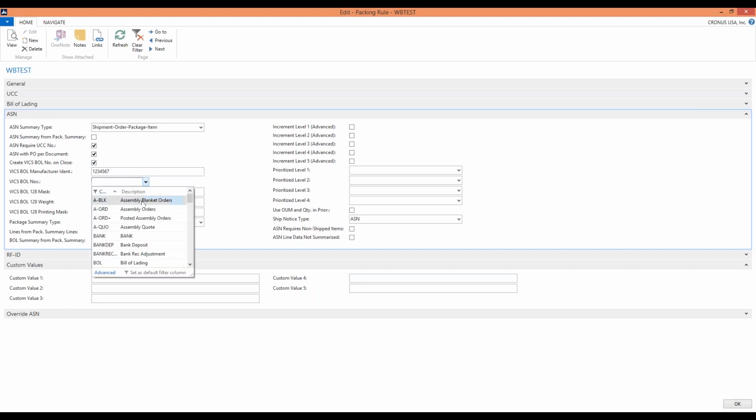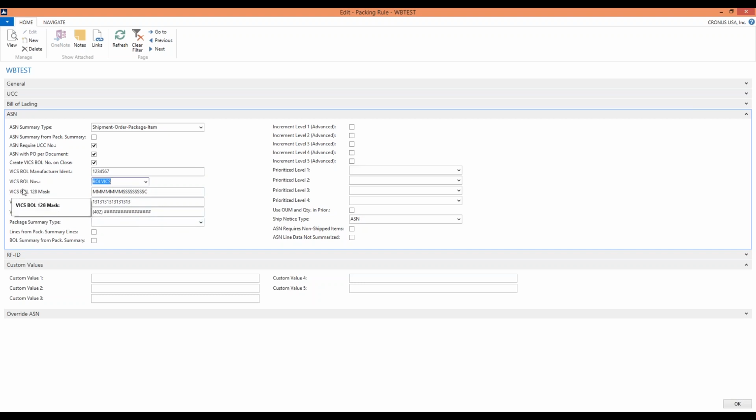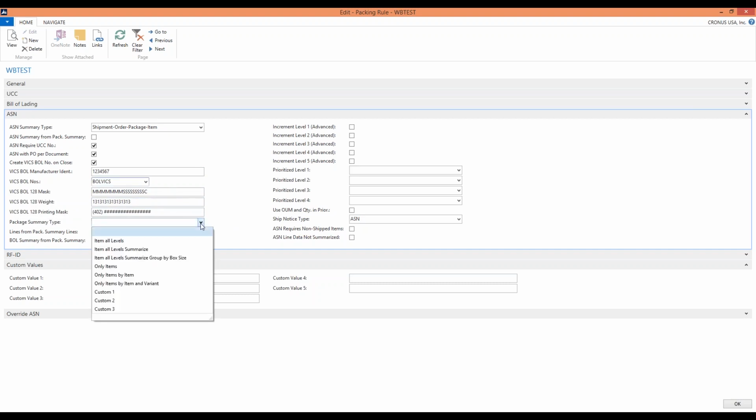Here, create VIX bill of lading number on close. You may have a trading partner that says they want the VIX bill of lading number. The VIX bill of lading number differs from just the bill of lading number that we've defined in a number series in the vision. The VIX bill of lading number is that standardized, I believe 17 character, bill of lading number that's defined through UCC.